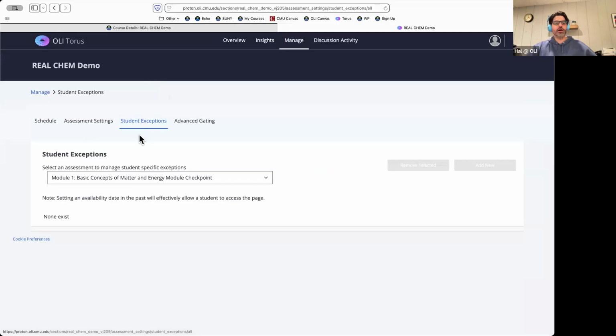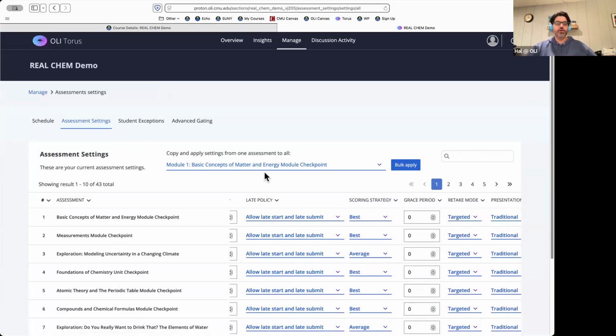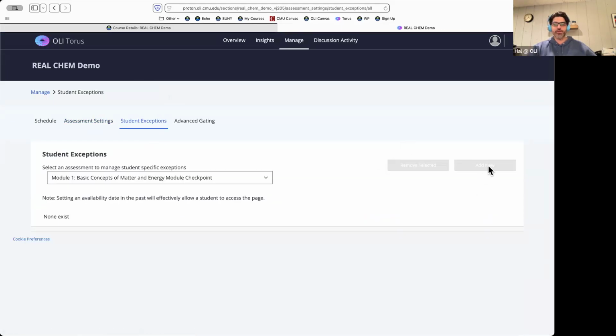The student exceptions allow you to change any of these settings for an individual student for a single assessment. When you have students in here, you'll be able to click Add New, and then you choose the student, and then you choose the assessment that you want to give them an exception on, and then what you want to change. Usually it is the due date, the number of attempts, or the time limit. Those are the 3 most common exceptions to grant to students. You only need to change the value that you want to be different for that student.